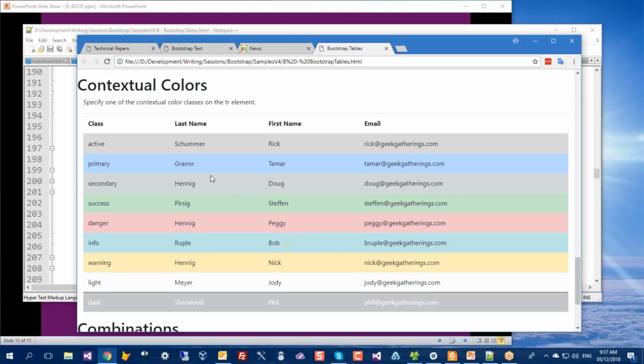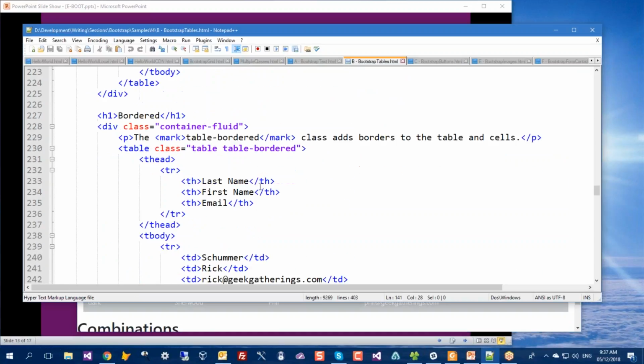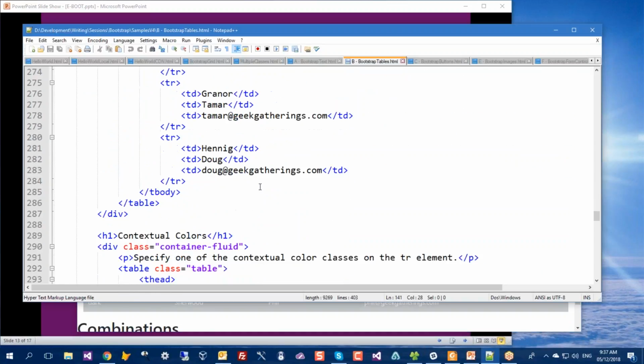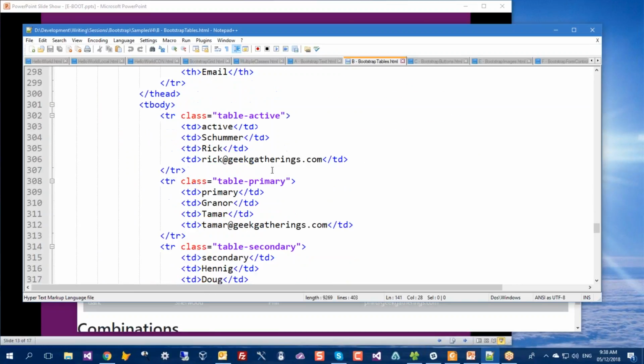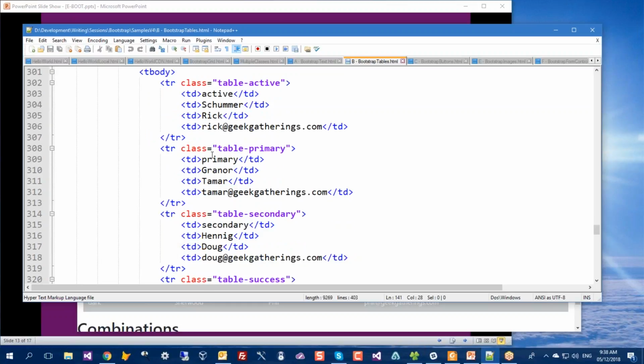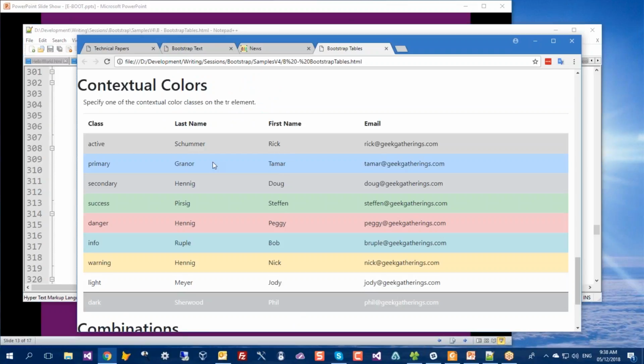You can also use contextual colors. If we go back to the HTML here, there's my table-hover. Here I just said on each row, class equals table-active, table-primary, table-secondary. That's the only change here, just on each row I'm specifying a class, and now I get these colors. So active, primary, secondary, success. You notice these are the same colors that we saw earlier. Primary is a bluish color, secondary is grayish, success is greenish, danger is reddish, and so on. Same color scheme that the background and text colors used earlier, which is nice. That means you have a consistent theme.